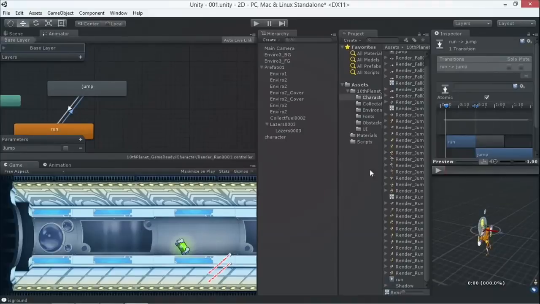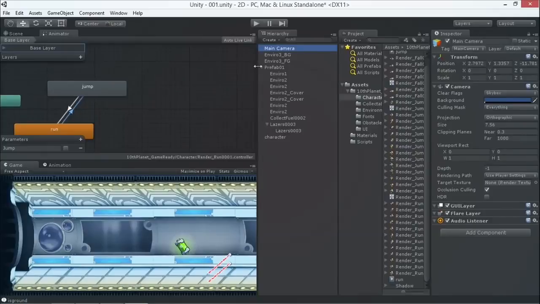Excellent. Yeah. Pretty simple. So what we're going to do is now look here, I'm going to take the camera, and I make the camera a child of my character.